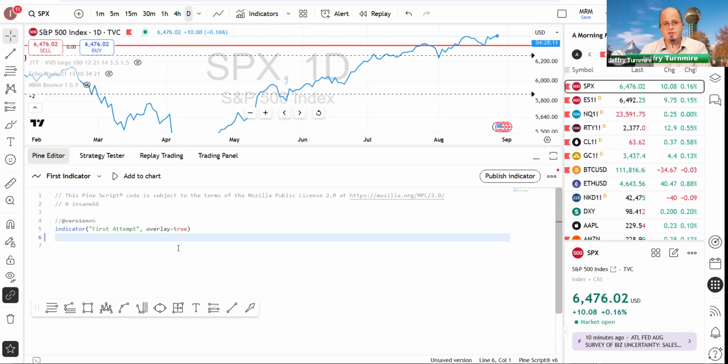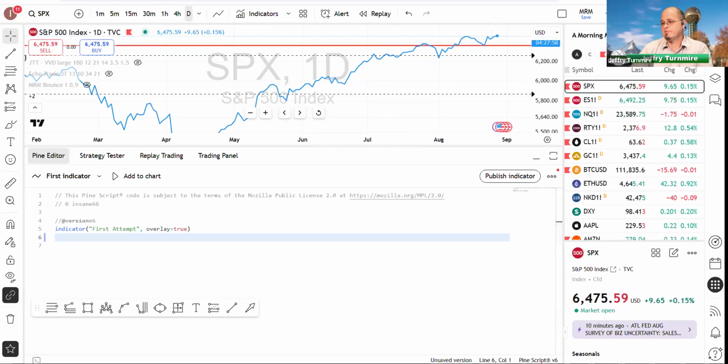All right. So now we've removed the plot close and it's like, okay, now what do we do? Now what do we do? So maybe, just maybe, we want to use something like a 20/50 crossover, right? So we've got to figure out how to find that.